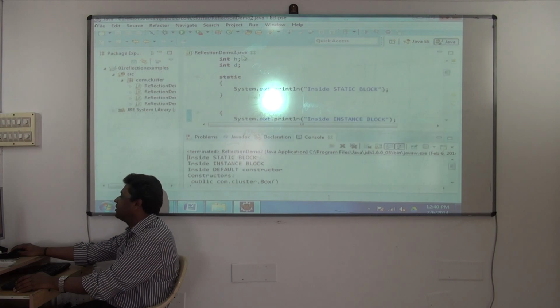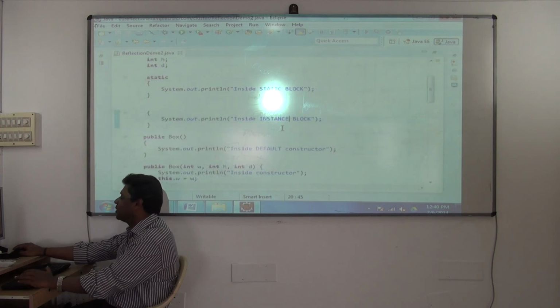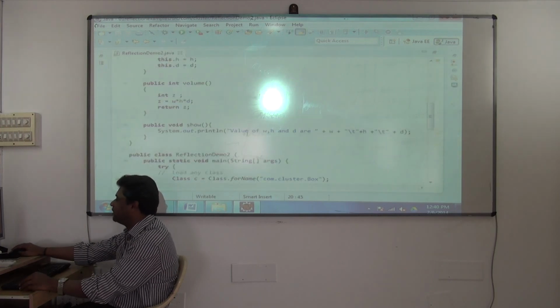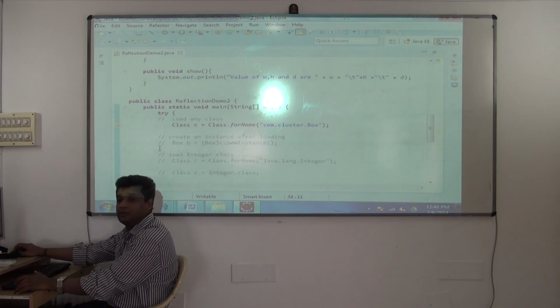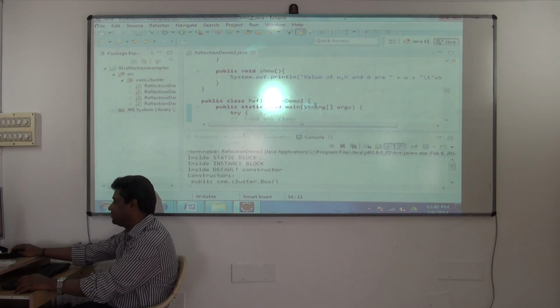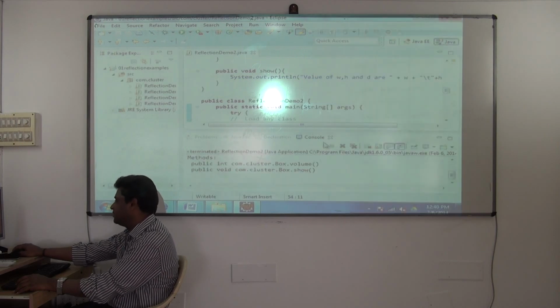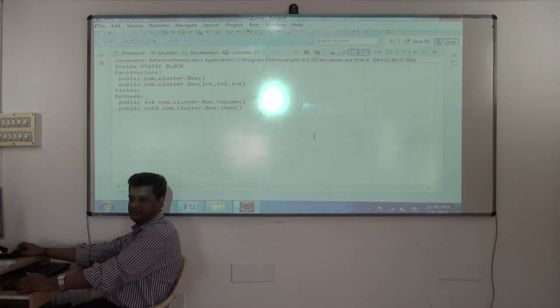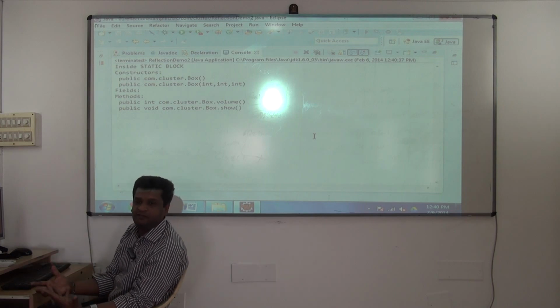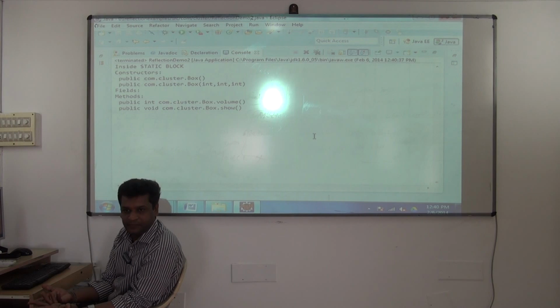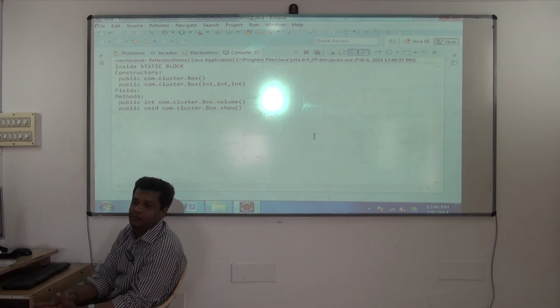Fine. Then next, by chance, if I don't create the object by calling C.newInstance, only what happens? Only the static block gets executed. Simple. So what we are understanding is, when the class gets loaded, an object of Class gets created. It has got nothing to do with the creation of an object of your class.